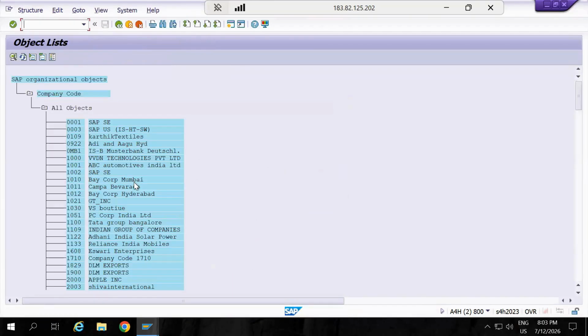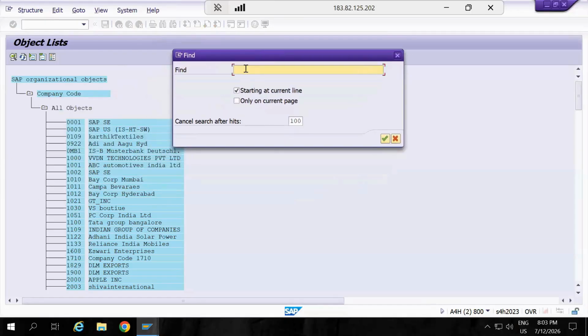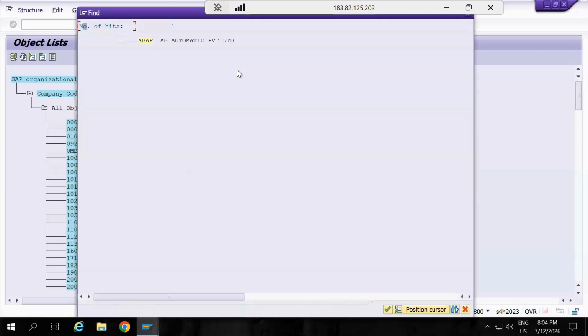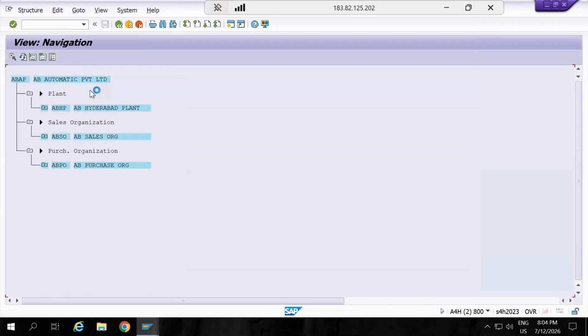But you need to check your own company code data, right? So either you can go with the find option or you can press Control plus F so that it will show you the find pop-up. I want to search ABHP, our plant, right? I need to search the company code, then ABAP company. Enter so that it will show you your company code. Double click on that company code and double click again on your company code so that it will show you the entire data of your org structure.